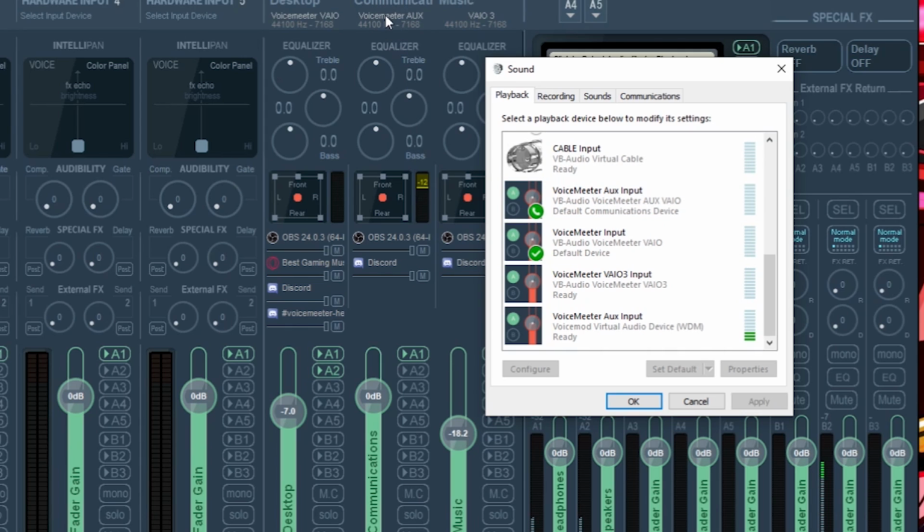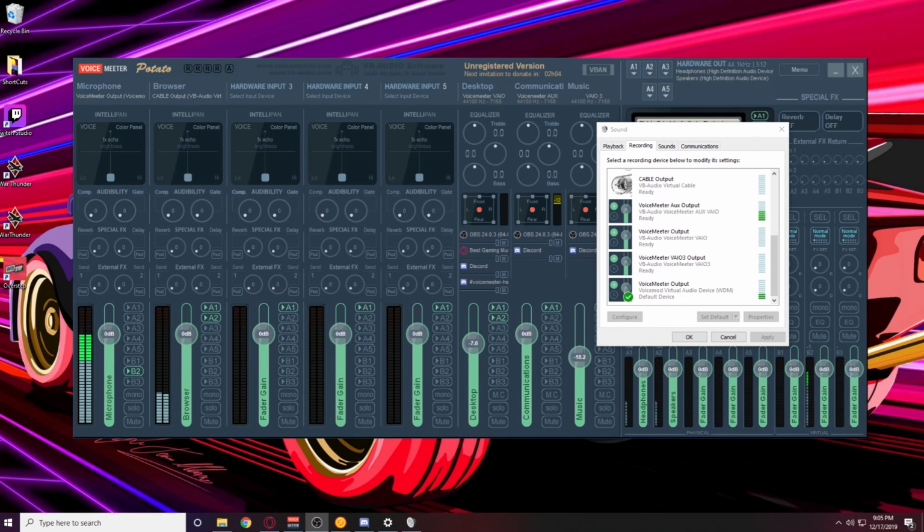audio on VoiceMeeter. Also, keep in mind, if you're using VoiceMeeter to process the audio on your microphone, you're going to want to set the VoiceMeeter aux output as your default device under the recording tab. Now, if you aren't using VoiceMeeter for the processing on your microphone, you're going to set the default device to your microphone device. Mine's VoiceMod, so make sure you understand that.